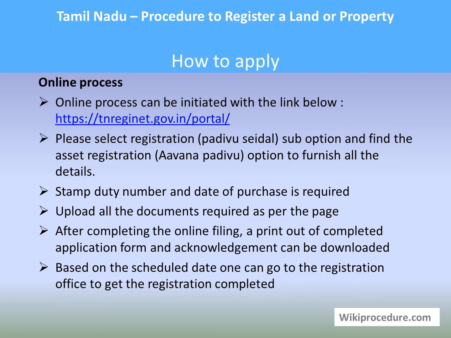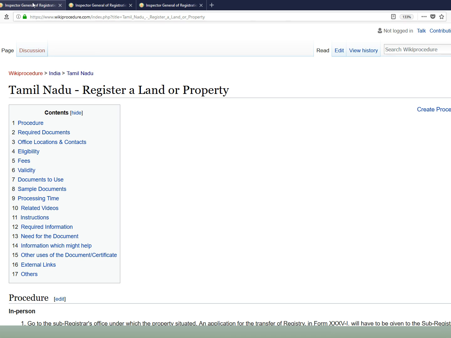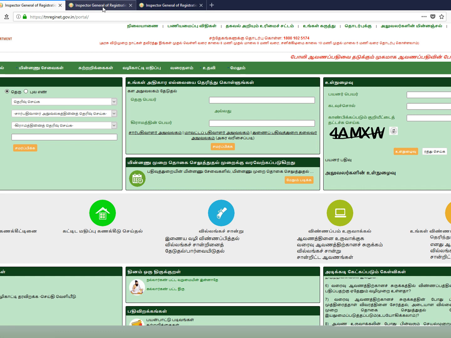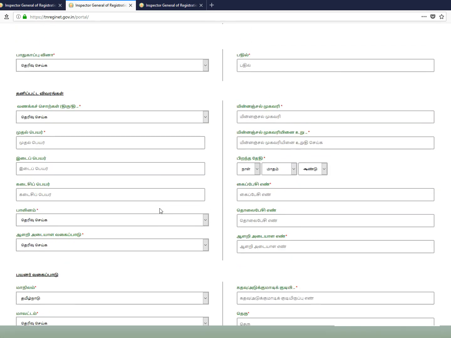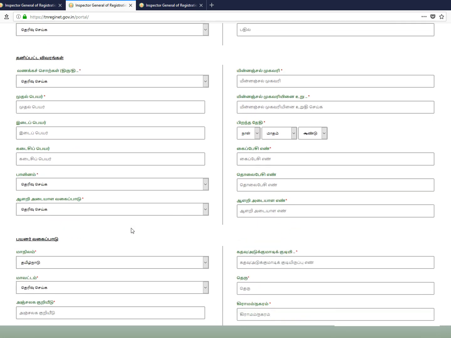How to apply online? To apply online, the following link will help an individual to start their procedure. I will show you the website. So this is the online procedure website where one can reach this page and log in to do the completion of application and submission of documents.